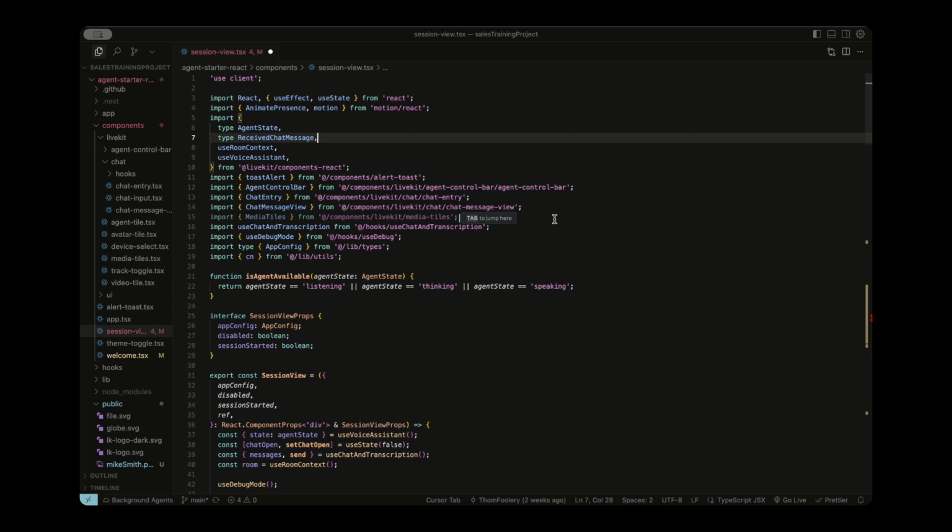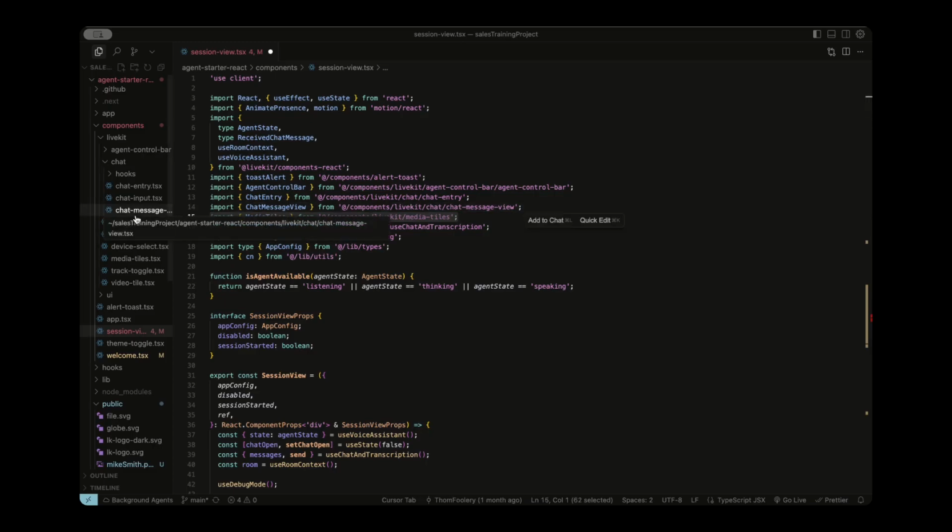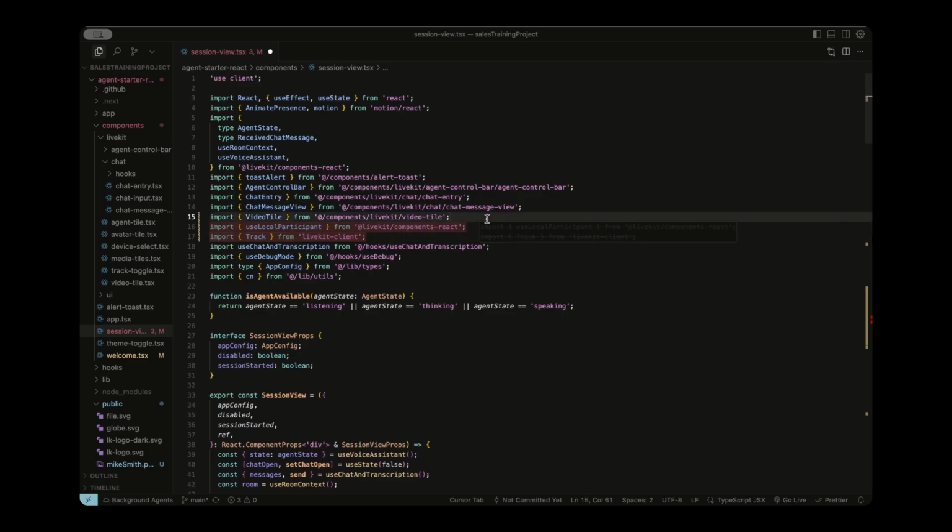First, we need to replace the generic media tiles component with our own custom Zoom style interface. We'll remove this import right here on line 15 and add the components we need, which are these three imports right here: VideoTile, useLocalParticipant, and TrackReference.